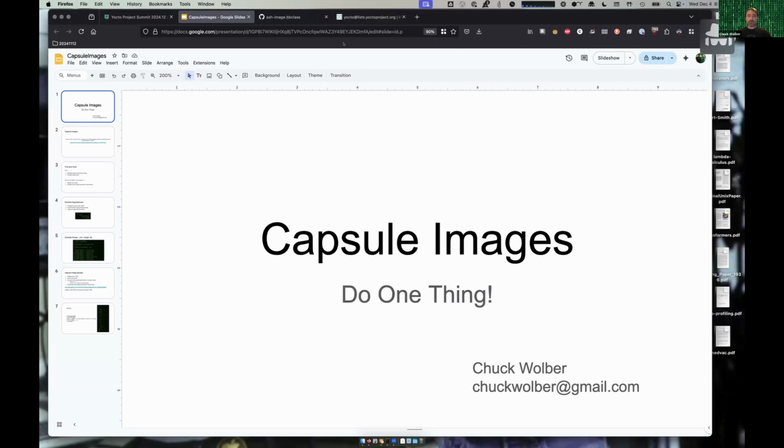Well, we're gonna break things because that's fun. So I gave this a name. I'm calling them capsule images. Kind of like medicine. You take medicine the wrong way, it can hurt you. So you should know what you're doing.